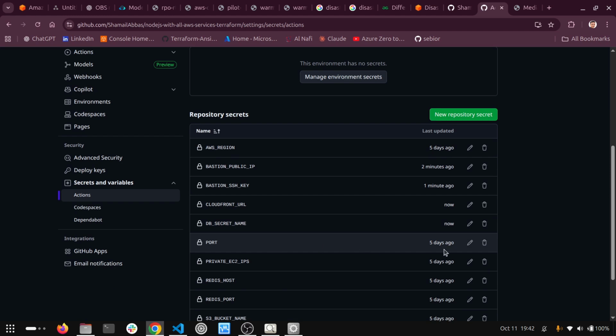Then the port is 500. I have already set it, so no need to change. This port is the application port, the Node.js application, which runs on port 500. I think I've already edited the port 500 last time when I tried this, so I'm not going to change this, but its value is 500.